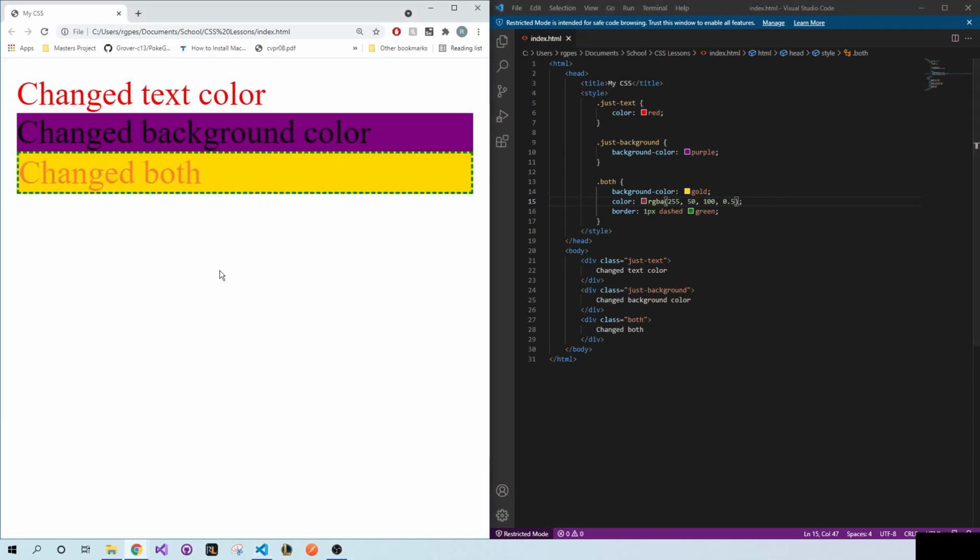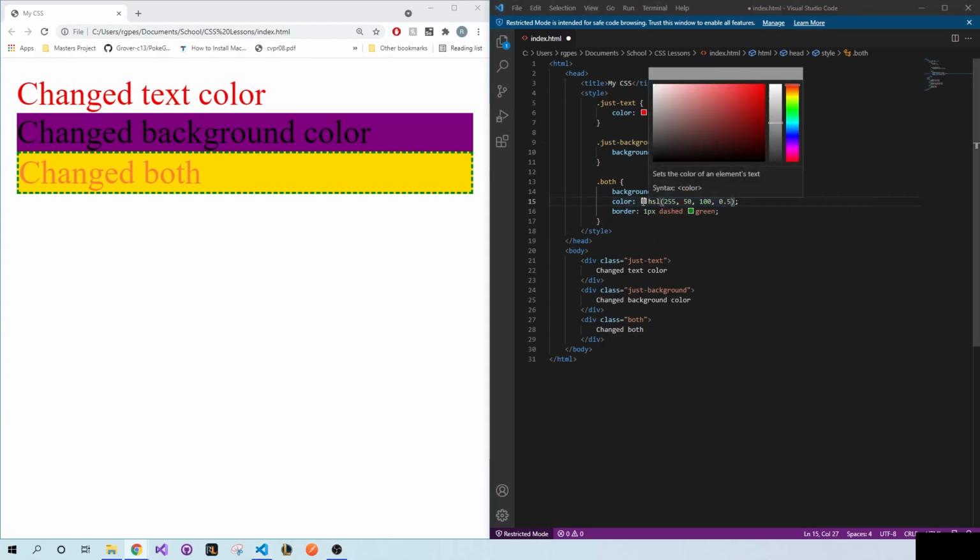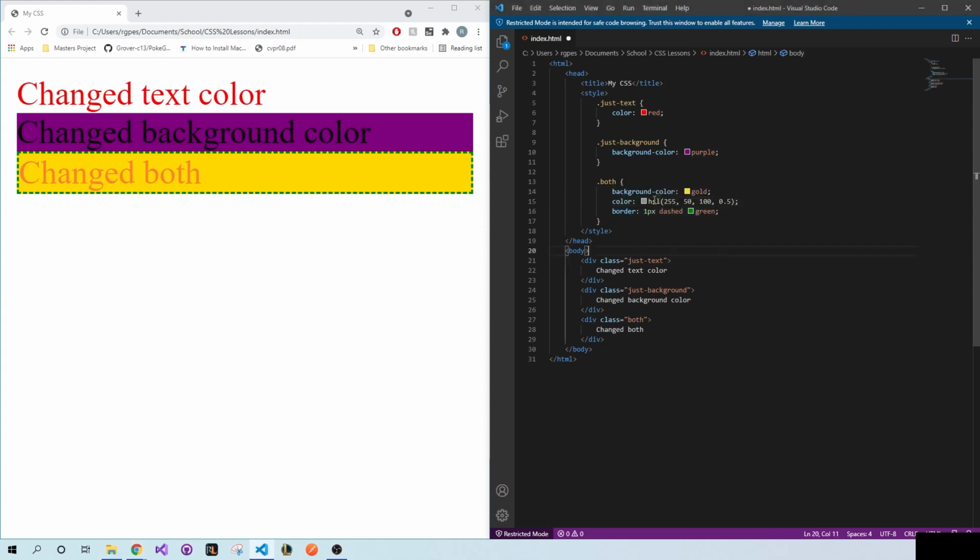If we do 0.5, kind of in the middle, you can see that it's in the middle. And the same thing kind of applies with HSL. So let's now do HSL. What HSL stands for is hue, saturation, and lightness. So let's set this color up.